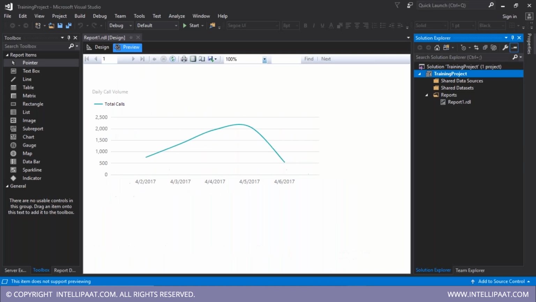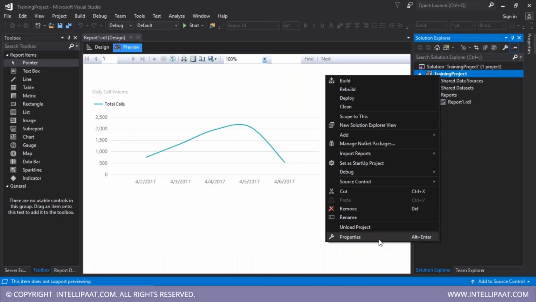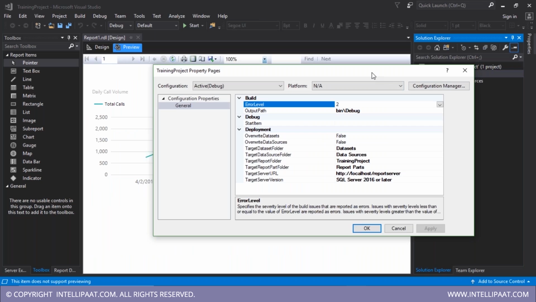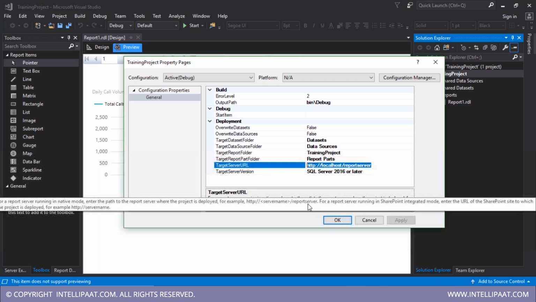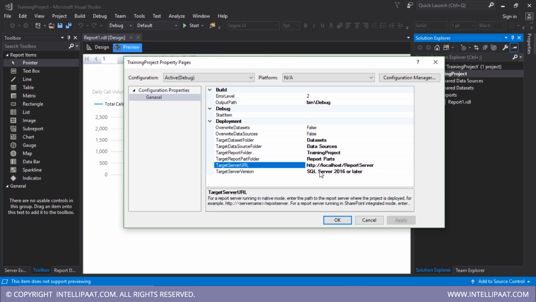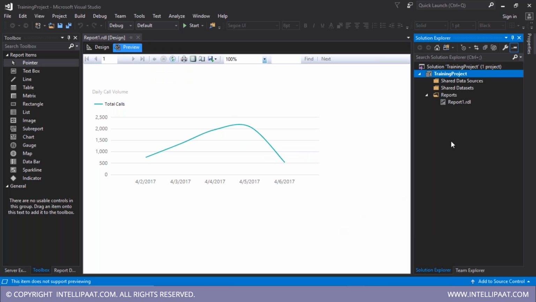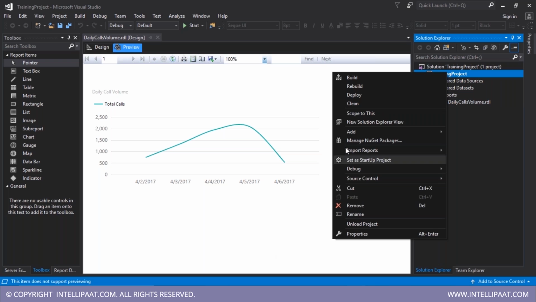Go to project properties. Right click on this project. Open properties. And you can see here the target server URL. This is already configured. If not, you can paste that URL and click apply. This is where our report will be prepared. We'll rename this. Now right click on the project again, and this time click on deploy.